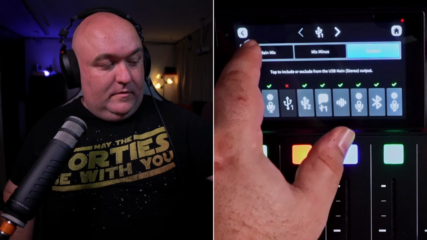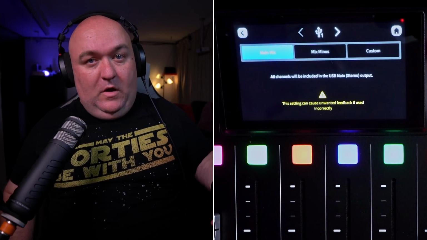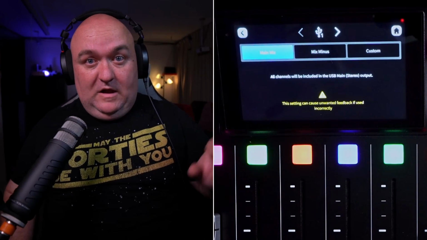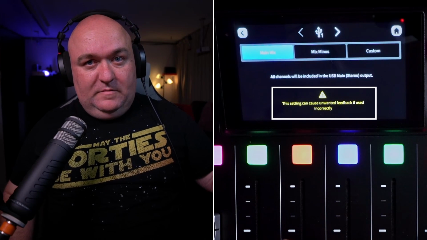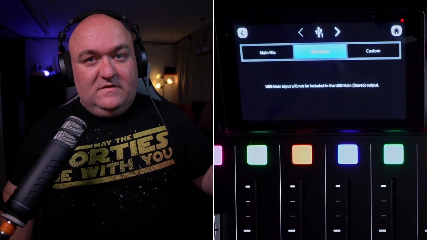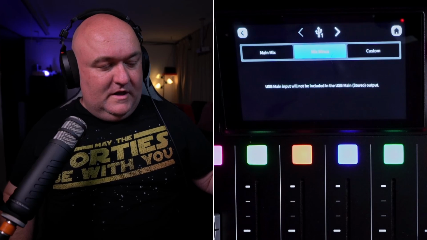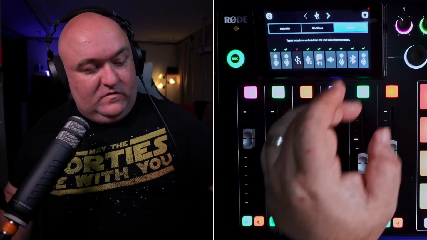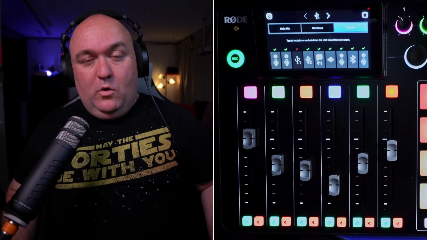If we look at our other options up here, we have our main mix, and all that does is put out every single channel that's in here out to the stereo mix. It does warn you it can cause some feedback if you use it inappropriately. The mix minus is the way to eliminate the problem we were just talking about, because the problem is audio coming from the computer into the Rodecaster Pro II and then being sent from that back into the computer, depending on what that source is and where it's recording to, can cause feedback. So the mix minus eliminates that by not sending the input back to the output. But I just recommend using the custom, and then you can select anything you want, however you want it.